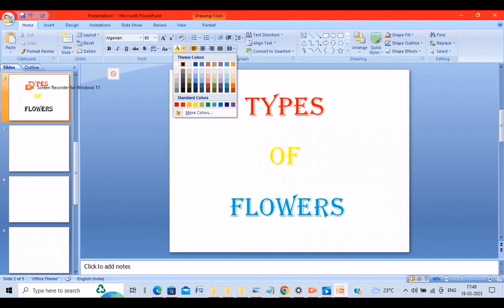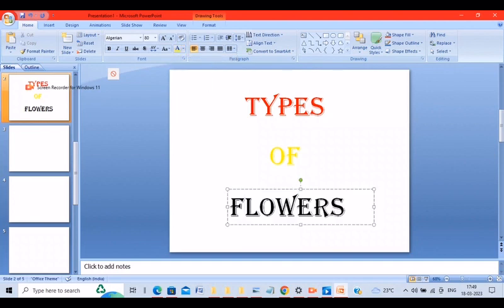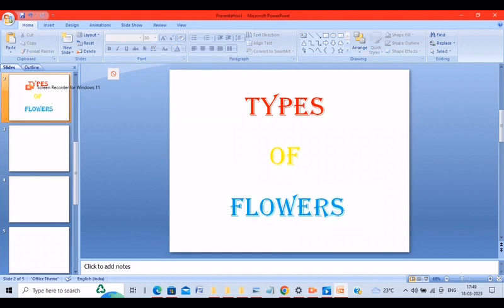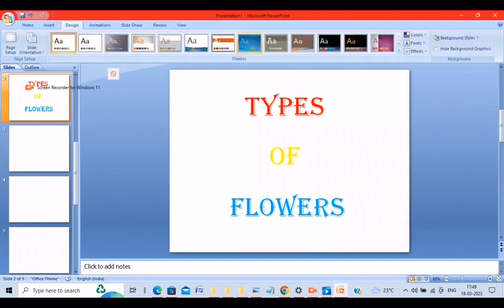Then we can see here that a colorful page is created having text, colorful text. We can see here that the background is of white color and we need a colorful background.